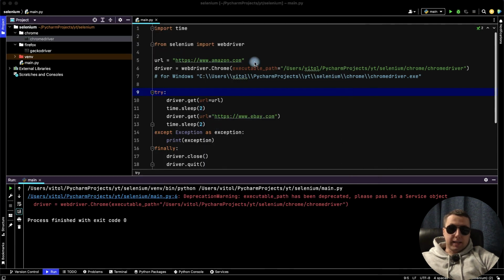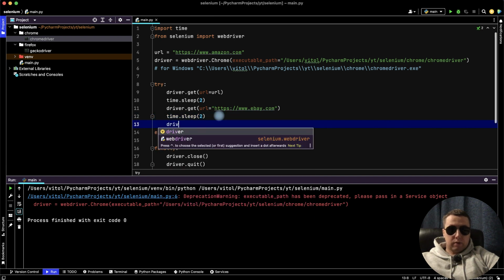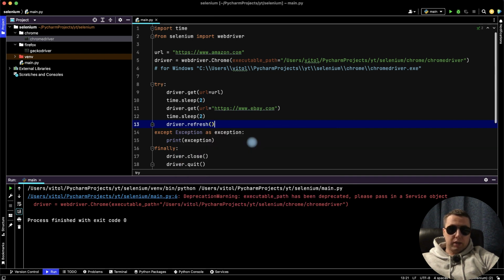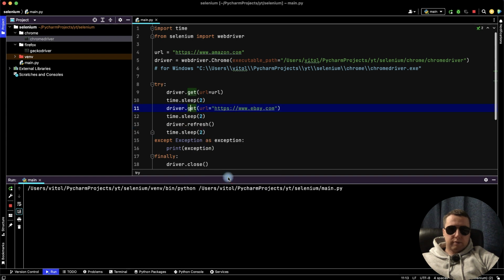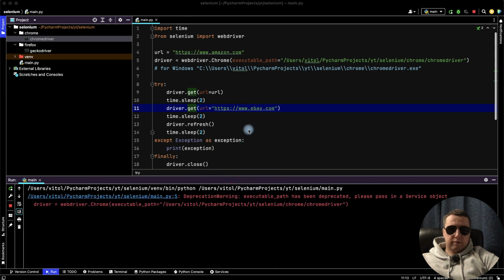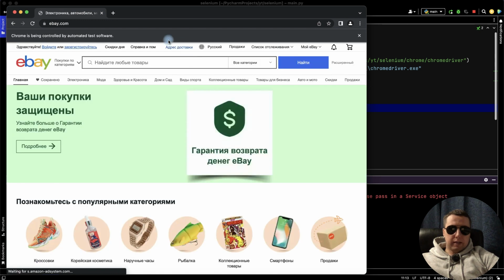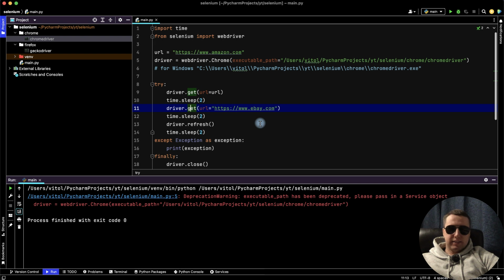That's okay. What else? We can write driver dot, and here we see all features for this driver. For example, we can refresh our page. Let's try, run. Amazon, then eBay, and we see that we refresh our page. It was automatic. I didn't click the mouse, honestly.